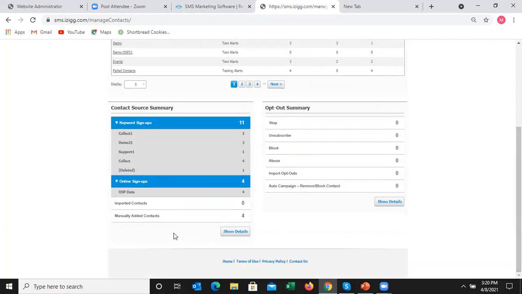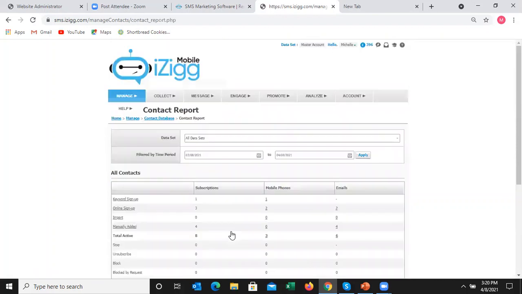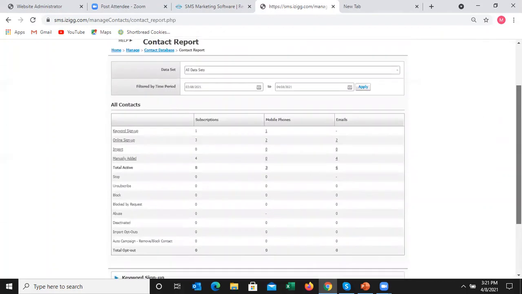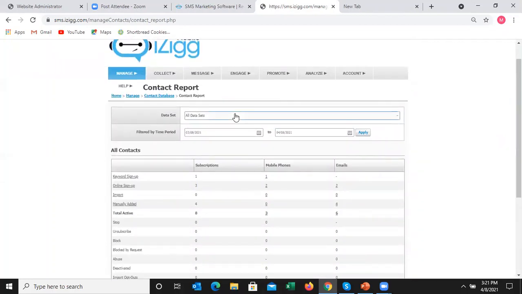So if you would like to see a little bit more detail, let's select Show Details. And from here, we can filter a little bit more. The data sets are something that some of you may have if you have different locations and you want to segment your partitions. So you have maybe a franchise and you have a location in California, a location in Florida, New York, and those need to work independently from each other for their lists, the keywords, and the inbox. So that's when you may have different data sets.